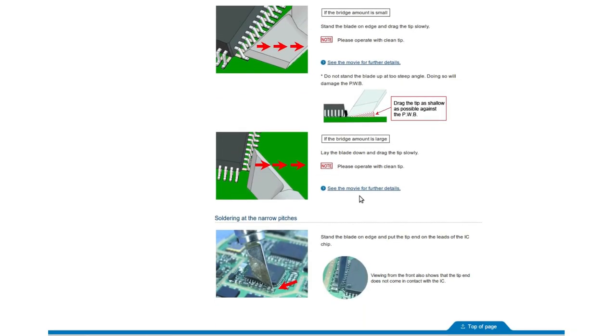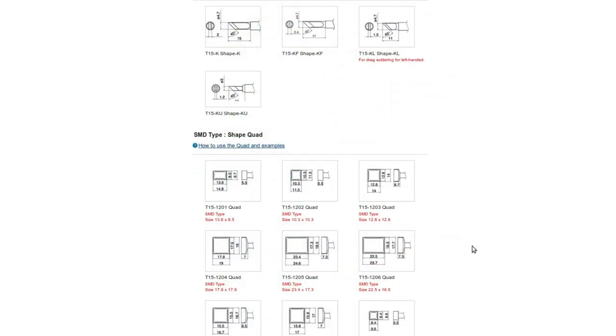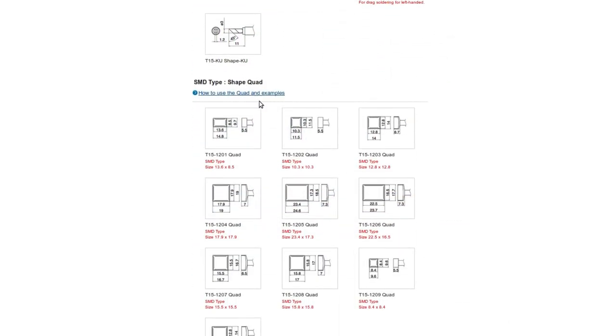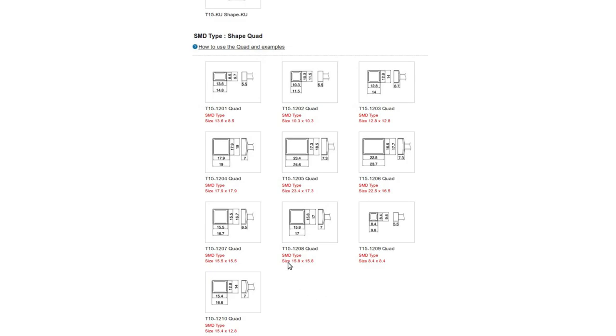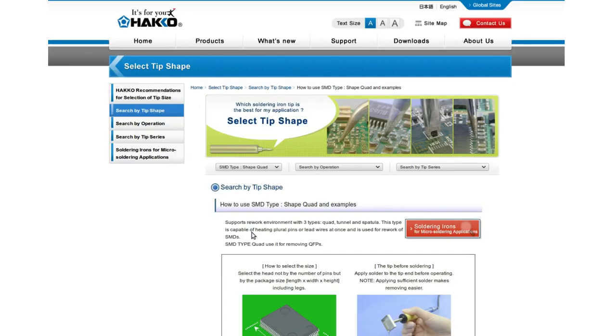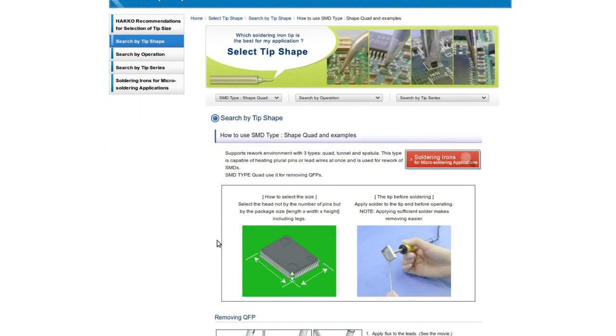Nice description all along the way here. Then towards the bottom, we get to some of these really cool shapes. So this one here, your shape quad, and then later down here, the tunnel. Pretty cool tips, whether or not you want to get one of these for your quiver, that's up to you.